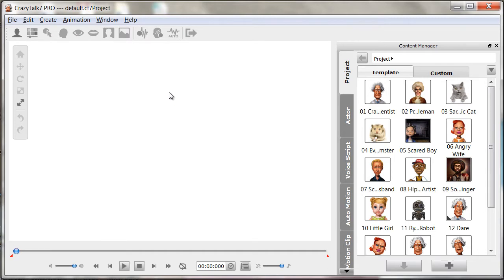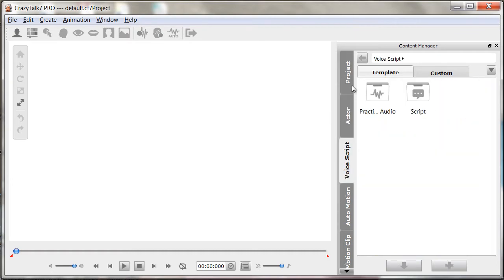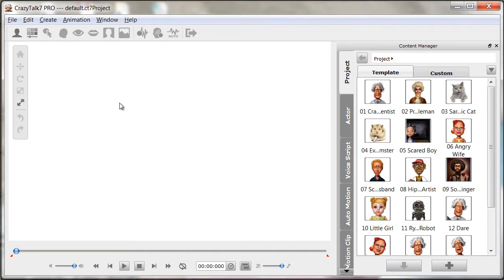So this is Crazy Talk. At the moment there's absolutely nothing done in it. You'll see on the right hand side we've got a series of options that we can choose. There are different tabs, and all of these you'll be coming across later on. At the bottom we've got our timeline view, and there are various options we can show here, but there's nothing in the project yet.